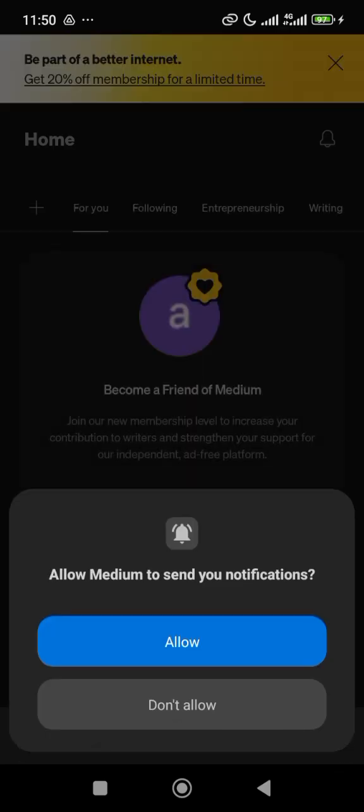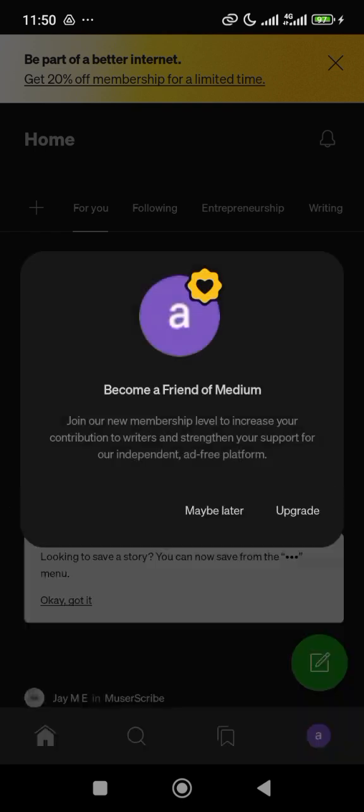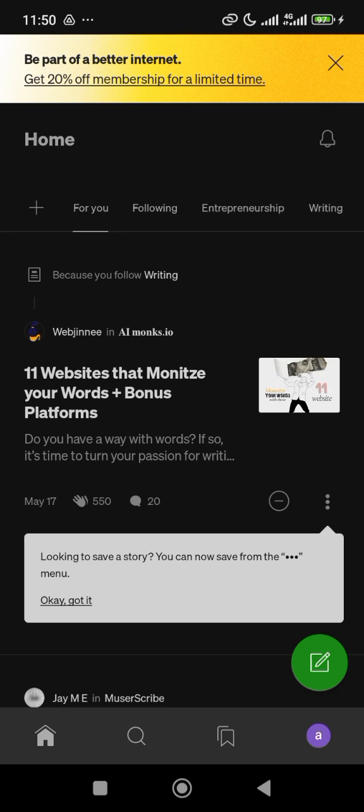It's trying to sign up for me, and once it signs up, yeah, this is it, right? It asks if I want to allow it to send me notifications. I can just say don't allow, or you can choose to allow. You can see this information. It says become a friend of Medium, join our membership level to increase your contribution to writers and strengthen your support. So you can either say maybe later, or you upgrade immediately. But just in case you are not ready to monetize your platform yet, you just say maybe later, right?